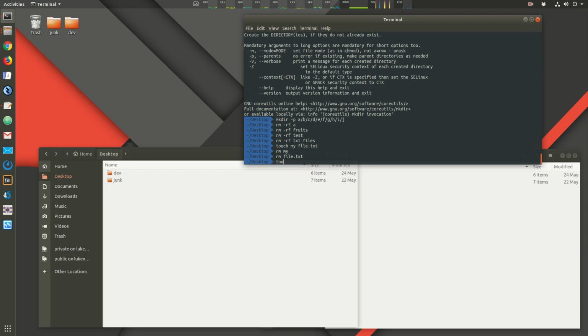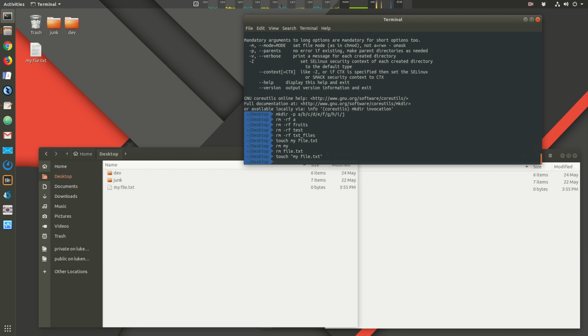So what I want to do instead is I can use quotation marks. So I want to create "my file.txt". And there, it gives me my file, and my file has a space in it there. So I can remove it.